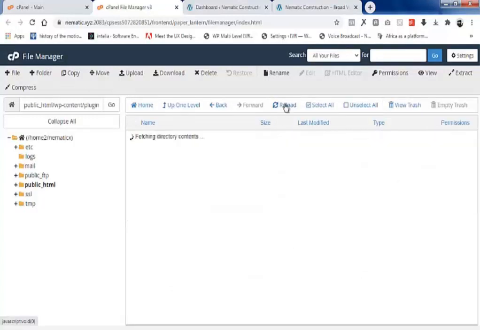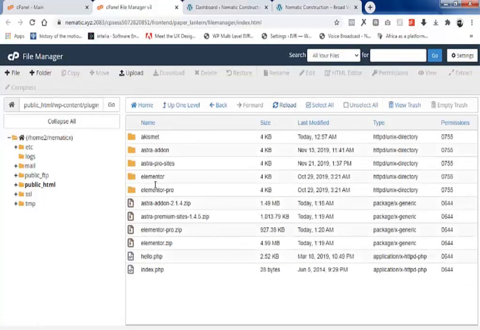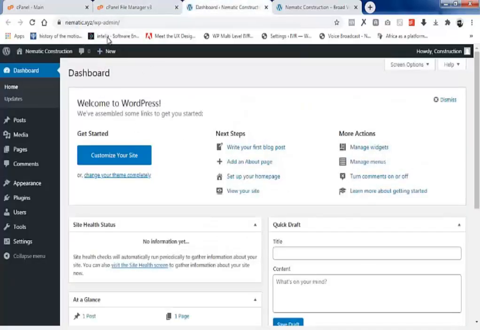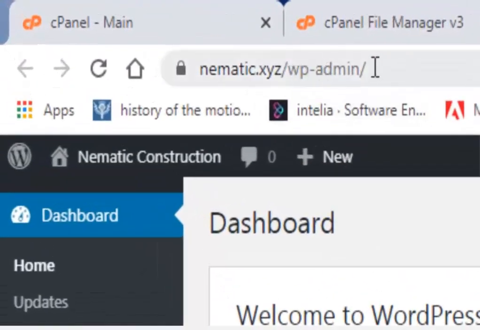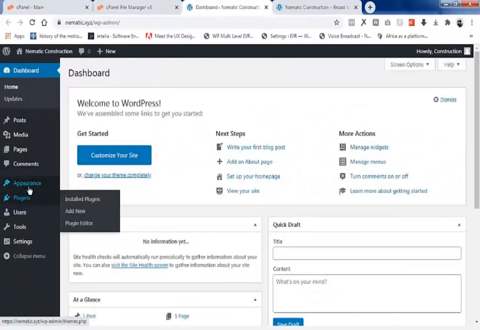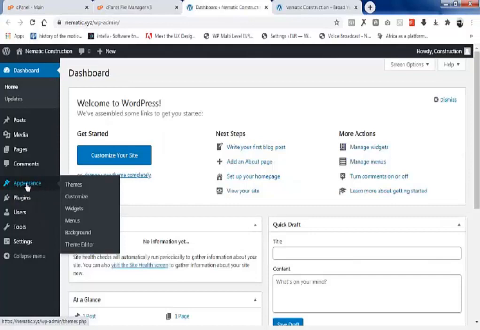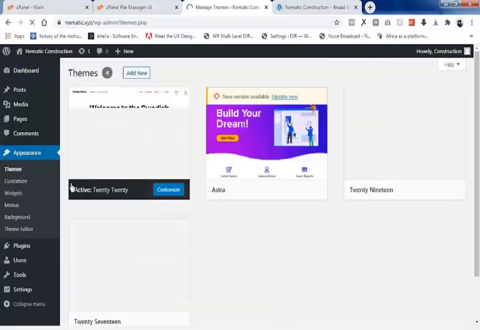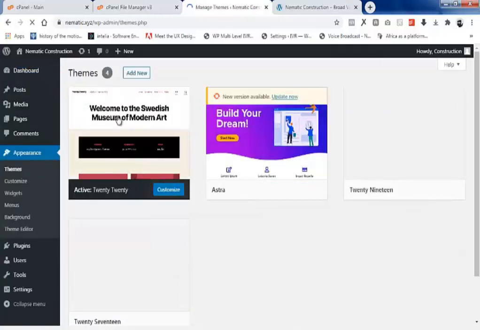So I'm going to reload this page. Now as you can see, our plugins have been successfully uploaded. Okay, so we are done with the cPanel. Let's head back to our dashboard. Now in case you don't know how to come here, just fill in your website name /wp-admin and you'll be directed to this page. Here I'm going to head over to our themes first of all. I'm going to hover over appearance, then click on themes. Alright, so as you can see, these are the themes we have on our website.